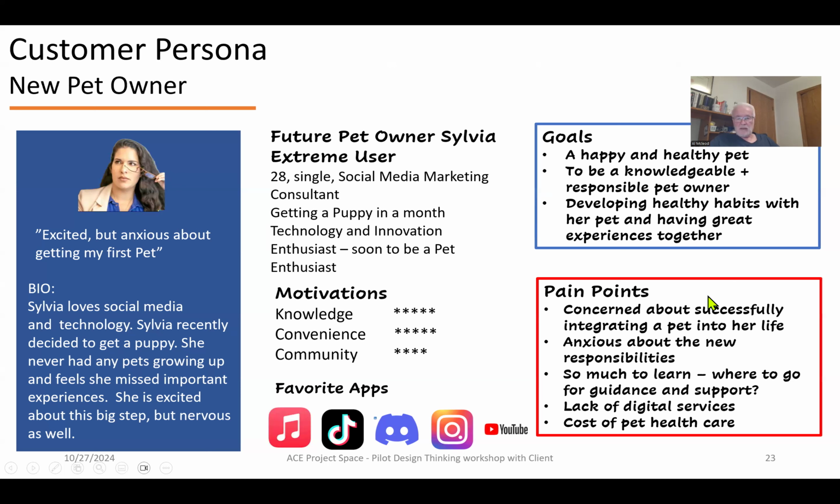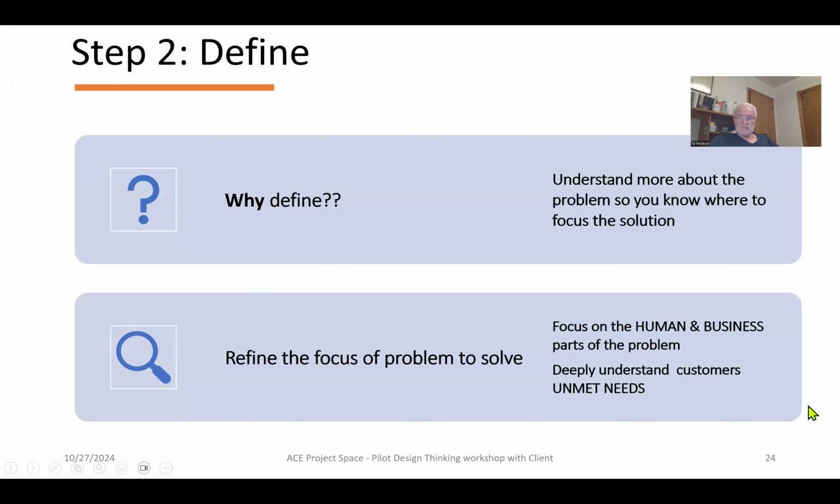Great goals. Pain points: she's concerned about successfully integrating her pet into her life. She's quite busy. She's anxious about the new responsibility. She knows she has a lot to learn, but where to go for guidance and support? She knows there's a lack of digital services in veterinary healthcare, and she's concerned about the cost of pet healthcare. So that's our persona.